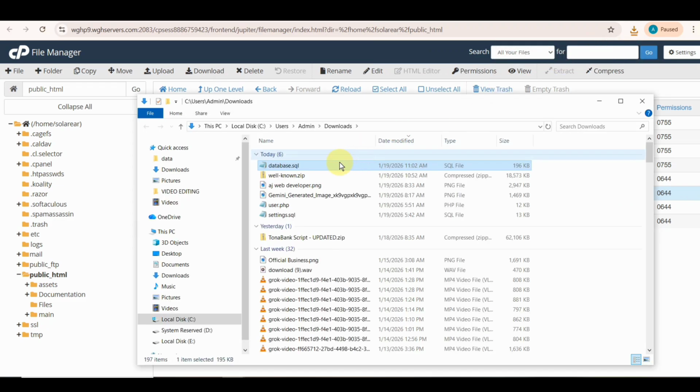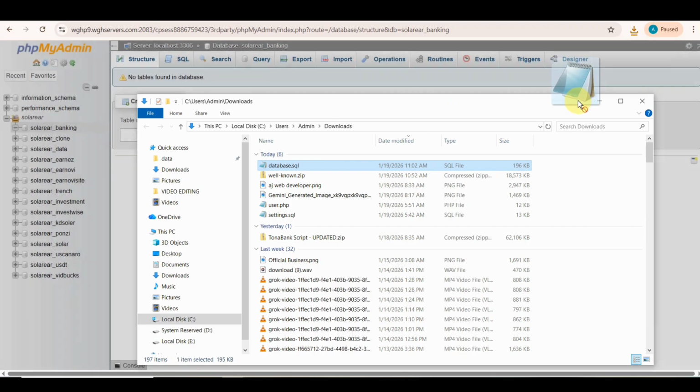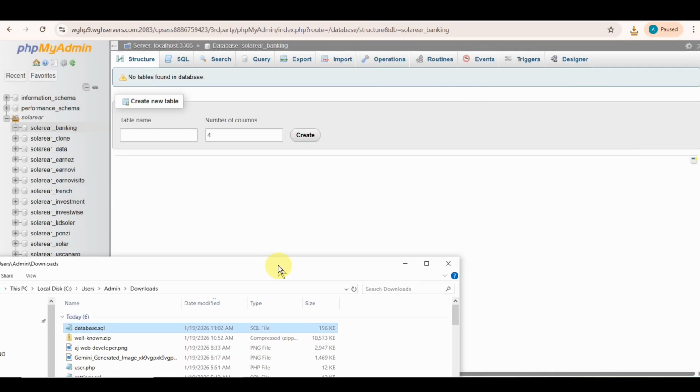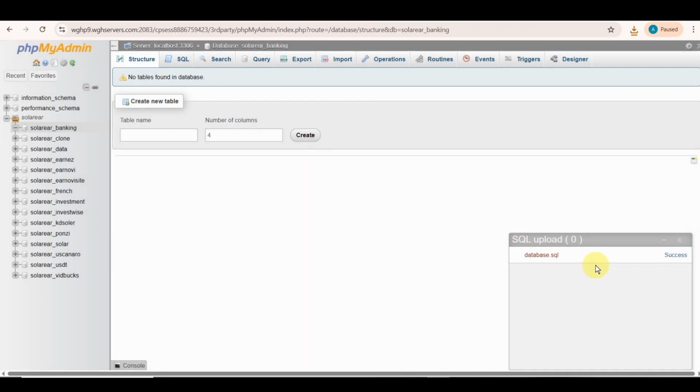So if I open my file manager, here you can see it. Now all I need is to drag and drop it inside the database system. So I will go back to PHP My Admin. Here I can drag and drop the database file. Wait for it to finish loading and show success. After that, the database file has been uploaded successfully. Now I have created my database and also uploaded a database file to it.